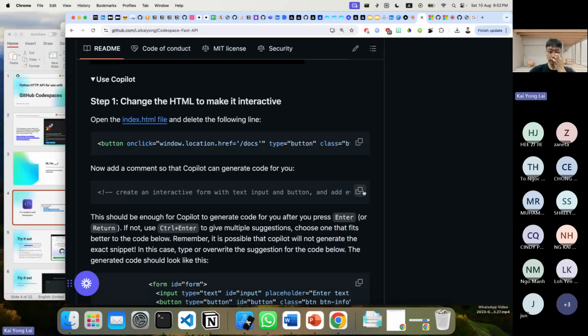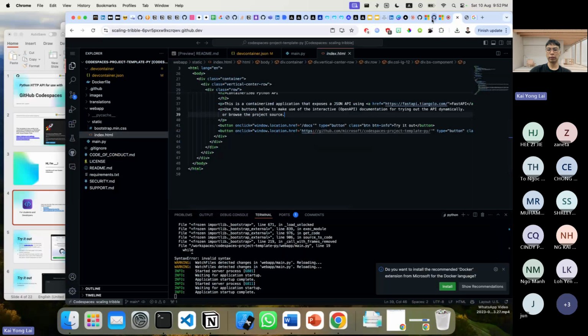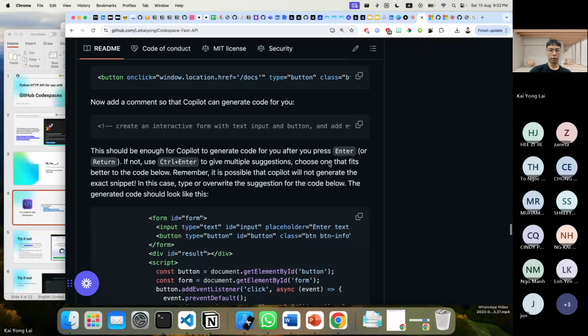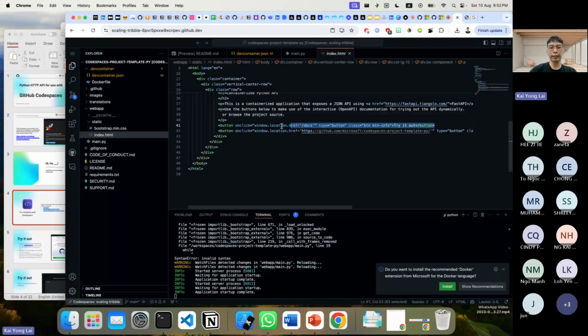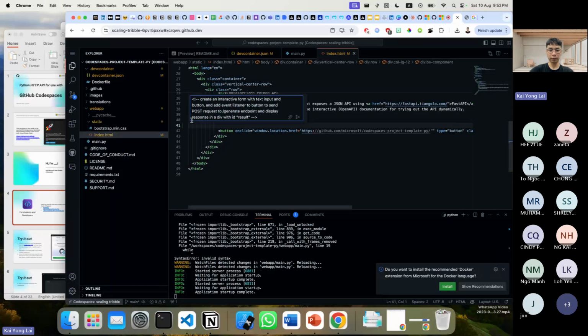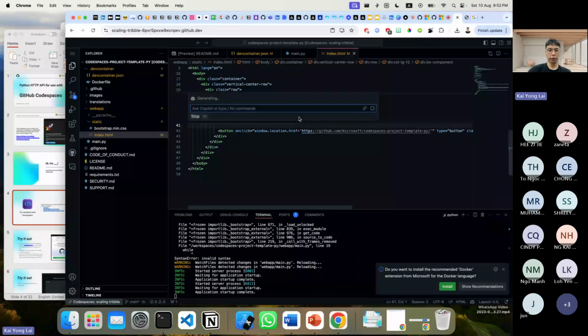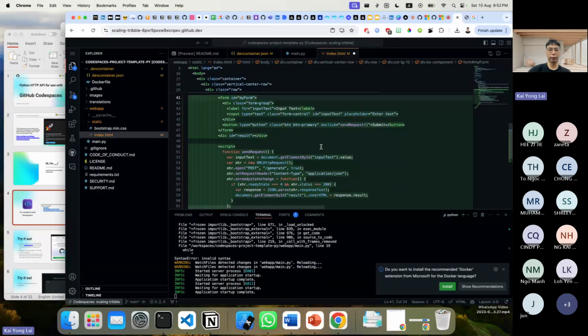Then we are going to find the button that calls the dots. Under that, delete the following line. So let's just delete this line first, and then we trigger the start and paste the comment. I hope this works, because previously when I pasted a comment inside of it and pressed enter, it didn't work. So I will let it run for a while. Then you see Copilot is helping me create a form.